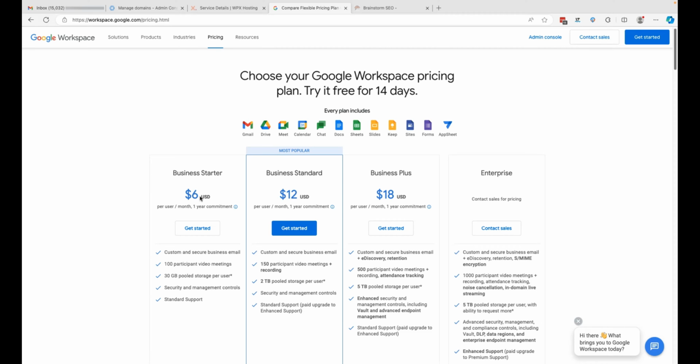What's great about this business site, Google Workspace, is that they actually have real customer support. It's not like the free version where you're just checking through help articles. Here, you can actually ask for support and talk to somebody. So anyways, let's go ahead and get started.